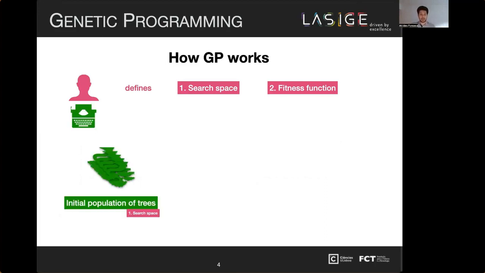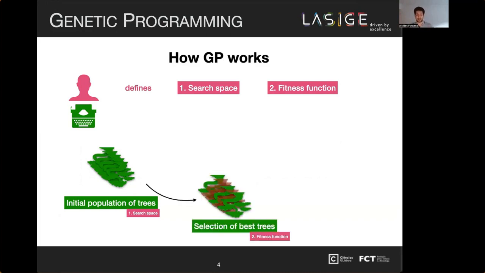And internally, the infrastructure will generate a population of programs from this search space definition. So these are trees, just programs, and as you see, there is no parsing. This will be relevant in a moment. And these trees are only generated within the search space defined.